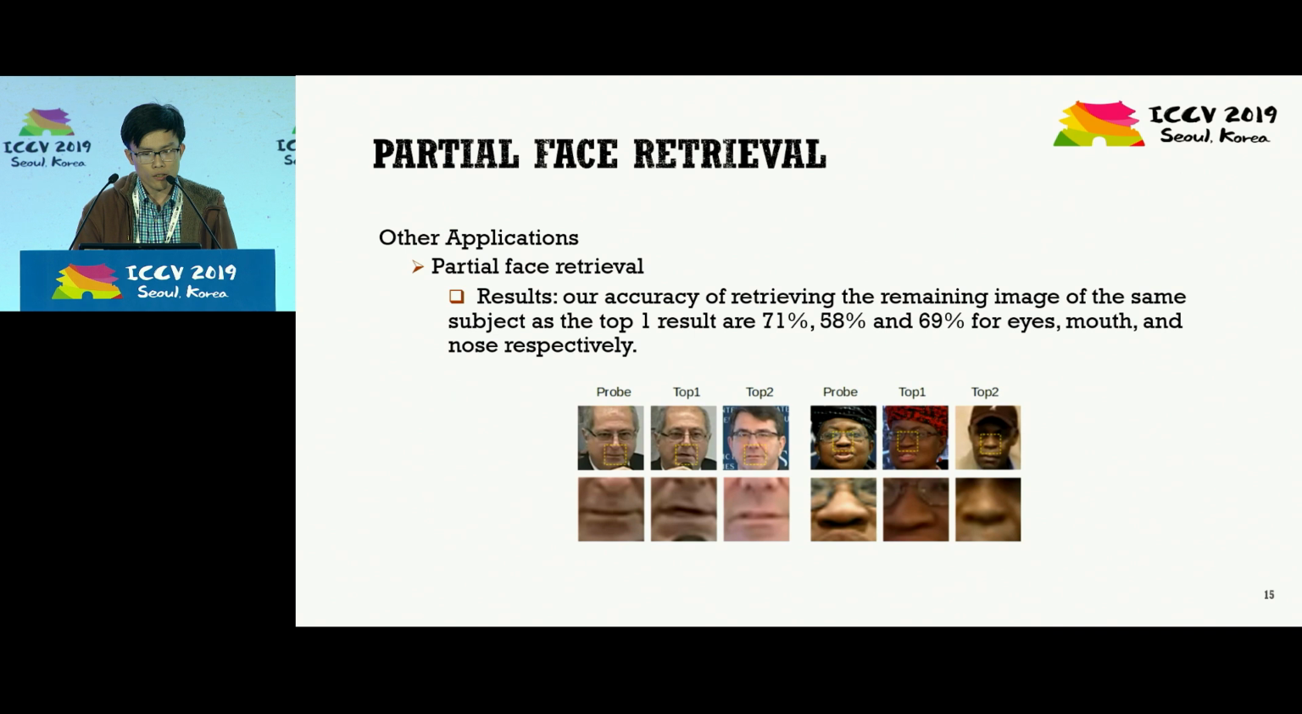Here we also show another application of our network, partial face retrieval. Here we can retrieve the face using only parts of the images.